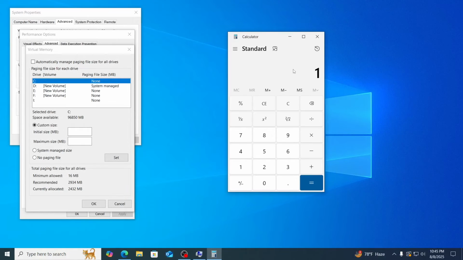Then just put it in the calculator and multiply that by 1024. That's how many megabytes of RAM you have. And now multiply this by 1.5 and put it in here. Whatever comes after multiplying by 1.5, put it in here.